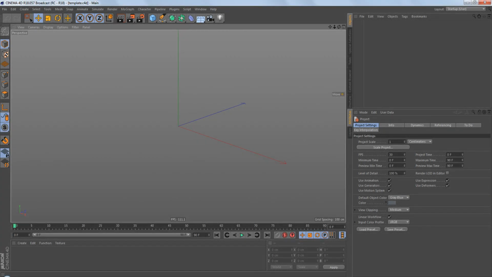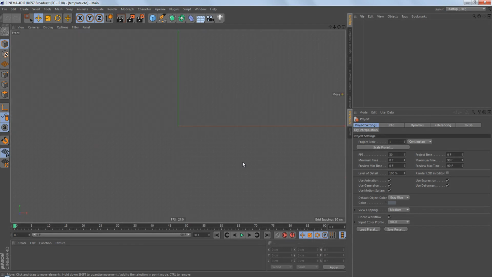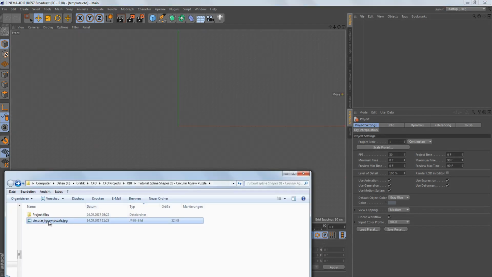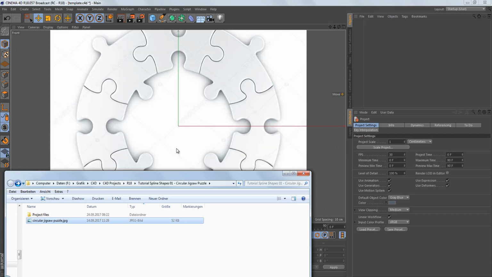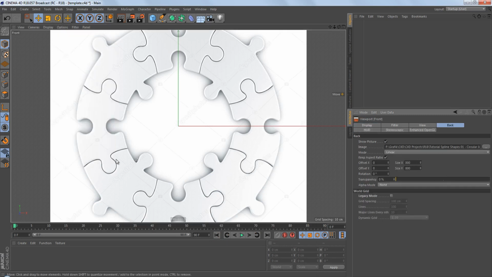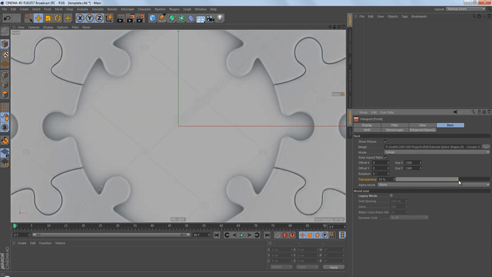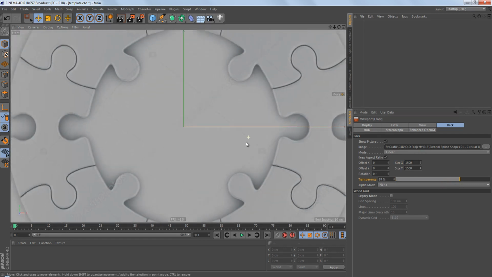First of all, we need a reference image. So I'm going to switch to the front view and drag in the reference image from the Windows Explorer into the viewport. Now let's go to Options, Configure, and here on the back tab I can change the size, and I'll make this 1500 to make this nice and big. And also I'm going to change the transparency a bit so we can see our splines a little better.